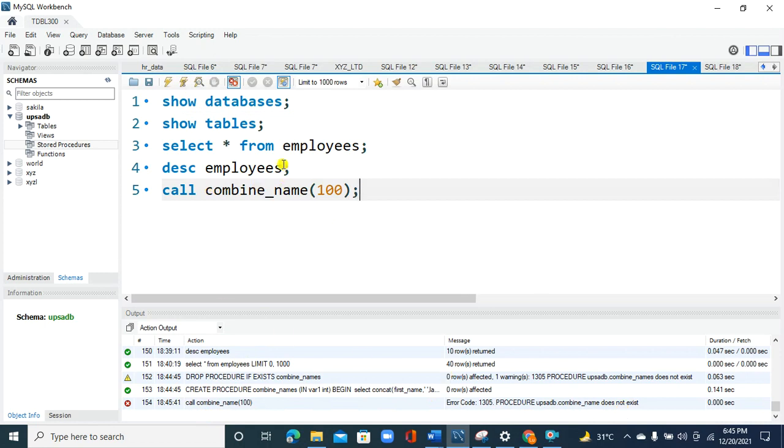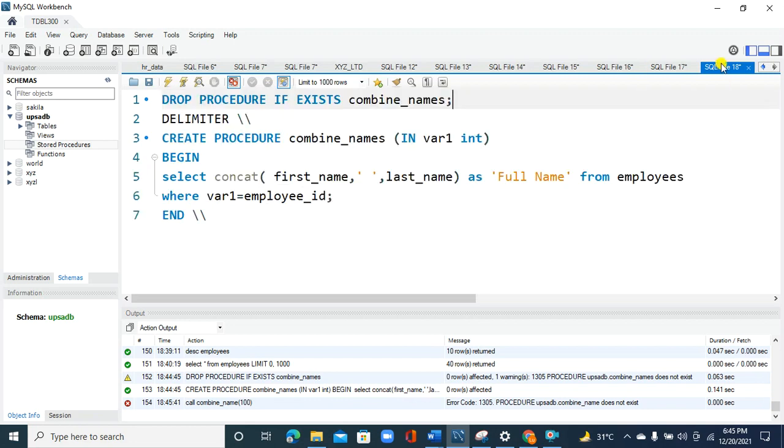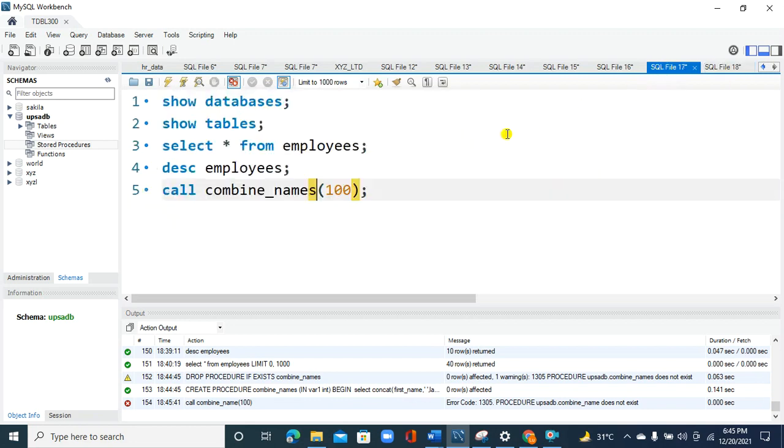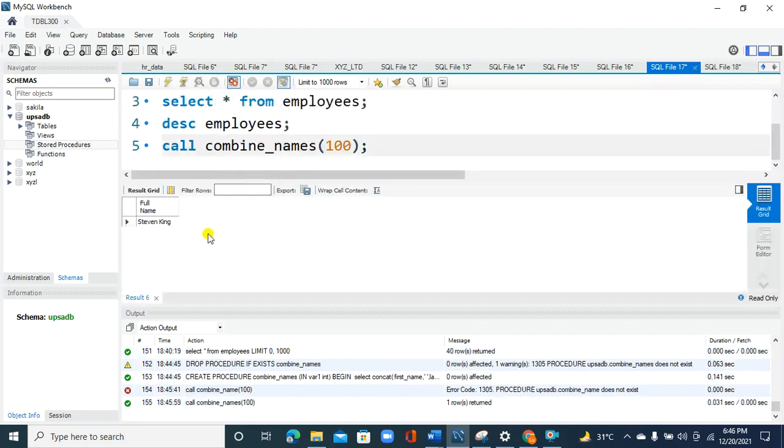All right, so it means my name is wrong. I think there is an S here, so combine names. Let's look at the procedure. There should be an S there, so it's case sensitive. Let's execute it once more. You can see that it has combined the name for Steve King in one column called full name. So that is the full name of Steve King.